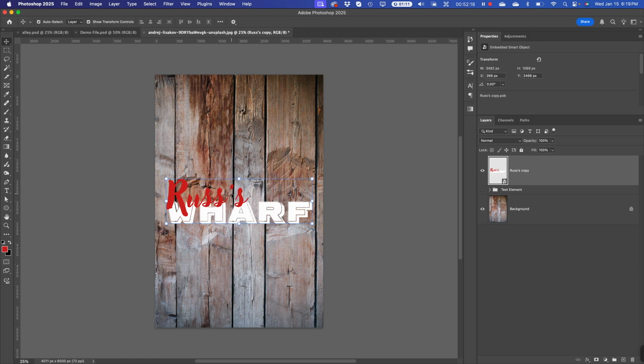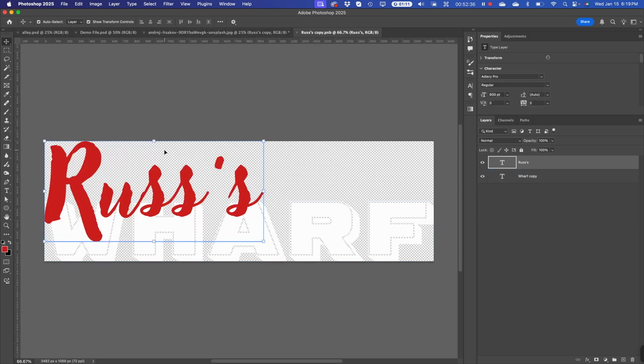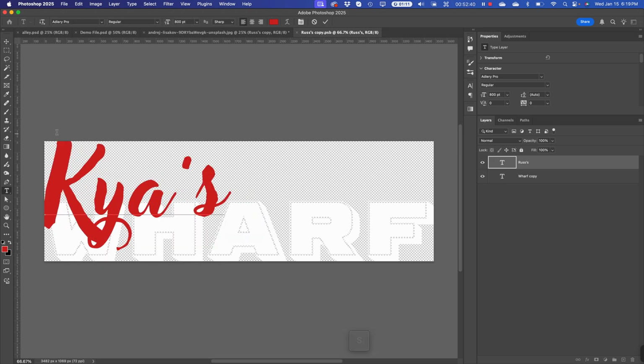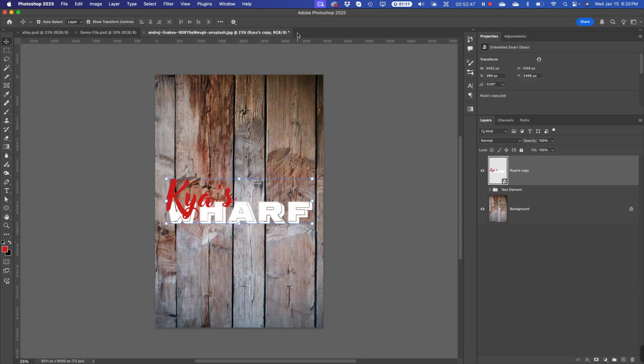So I can create a whole new composition this way and still go in and edit and modify that composition in any way I want to in a separate Photoshop file. And it maintains, it's all live type still. So if I want to make a variation, I can open that up, and it's Kaya's Wharf. Save it, close it, and it updates right into my Photoshop file.